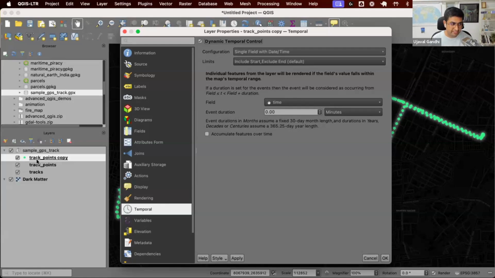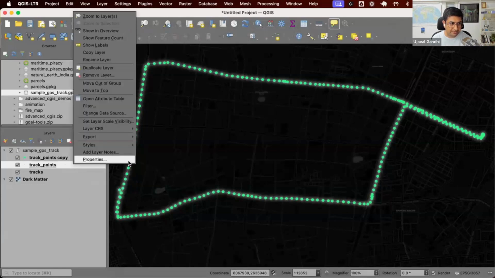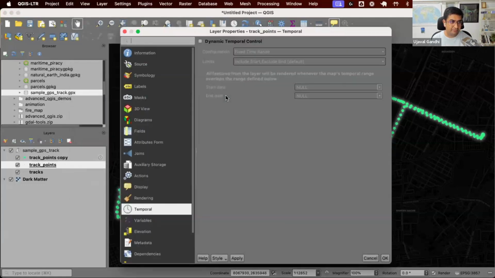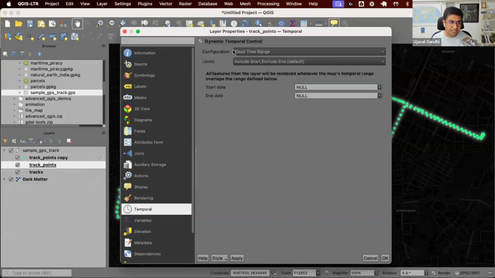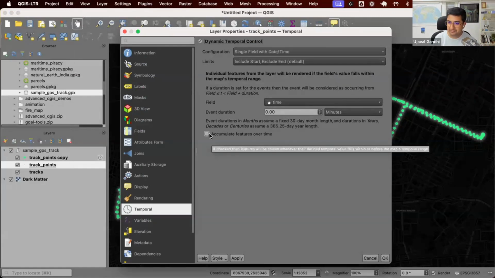So first configure the track points copy, the one with the glow effect: dynamic temporal control, single field, the field is time. Now go to the track points layer. Right click, properties, same configuration, but one difference. Click this button, accumulate features over time. This means once the point is displayed, it'll remain on the map, it'll not disappear. So it'll leave a trail of breadcrumbs.